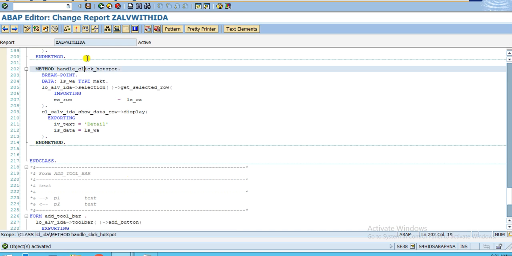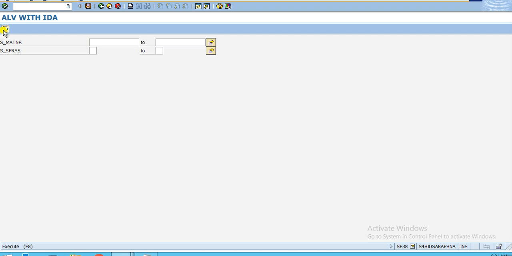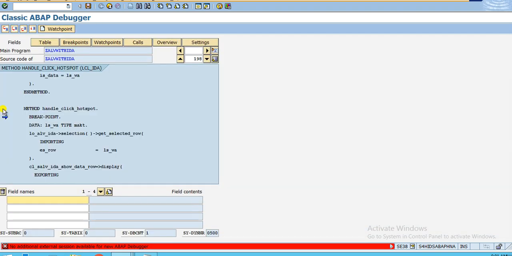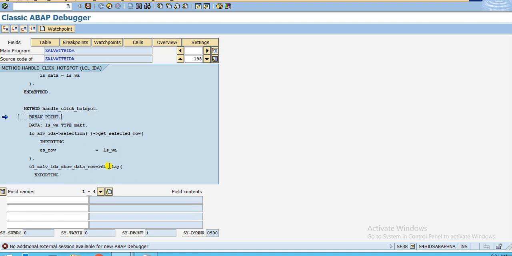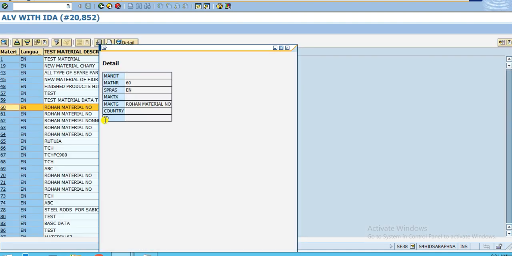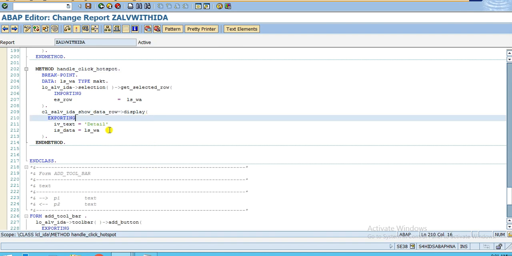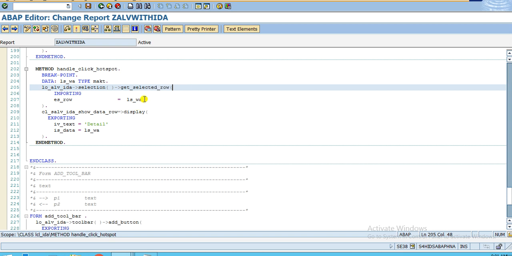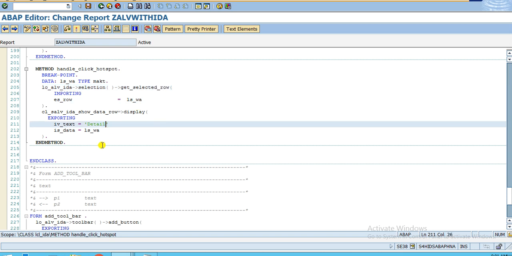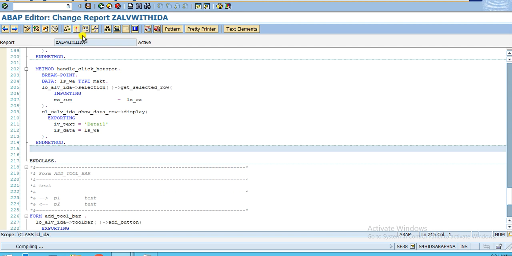I have already put the breakpoint. Yes, it is there. Just run this, and we'll put this 60. And this time you can see that it has triggered my breakpoint. It is also working fine because I have already put my code over there and pasted. That's why it is working, right? So you can see that mandate 60, all these things are coming over here, and it's working fine. So this is how we can get the selected rows, and we can display them.